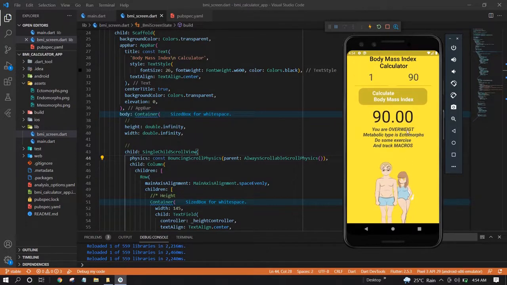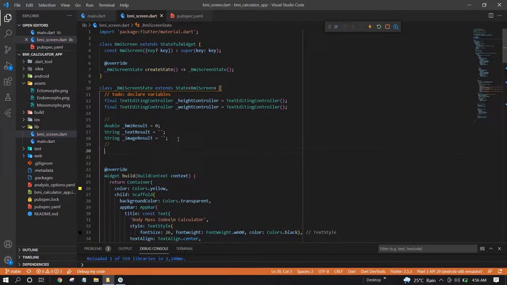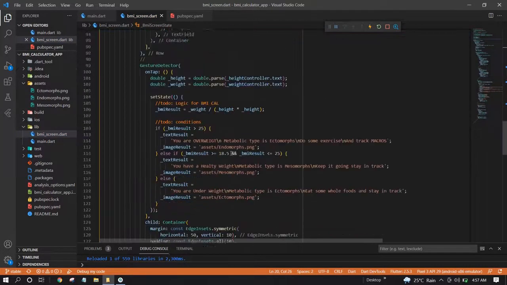where we want the background color to change if the person is overweight or underweight. Okay, so first I want to declare another variable. Actually, it's a boolean variable called, let's name it color click. And by default, this will be true. All right. Now let's head back to the conditions.